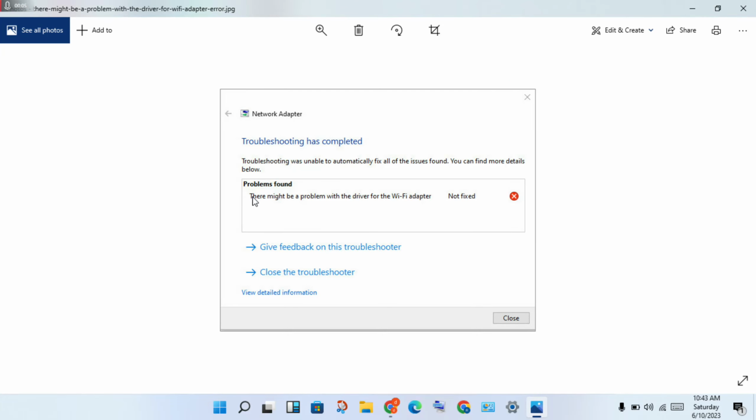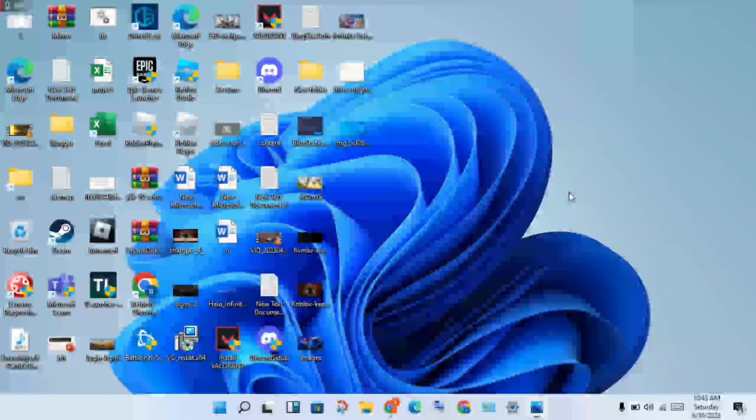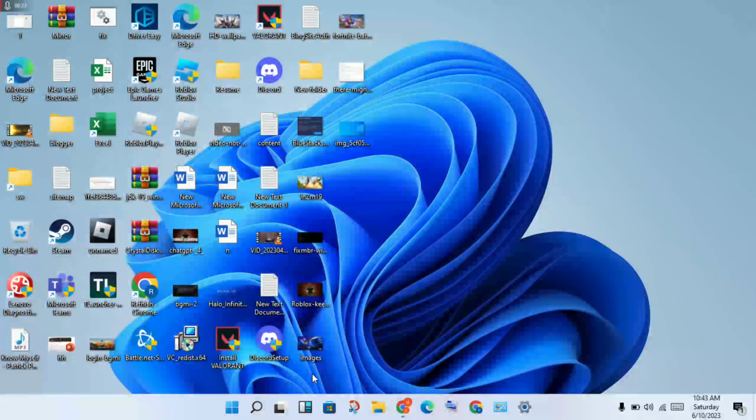How to fix there might be a problem with a driver for the Wi-Fi adapter. This is the basic step by step. Follow the steps. Go to the first step. You will continue for the steps to solve your problem. Okay, then close the error. Go to the first step, where you will click the search bar.